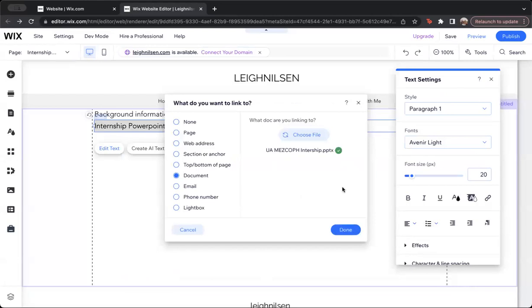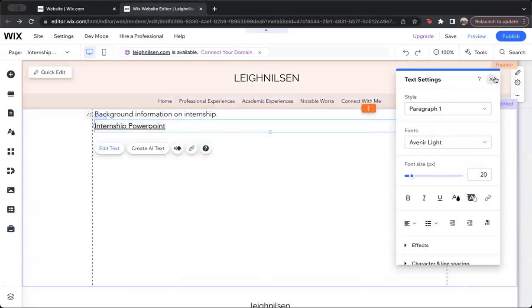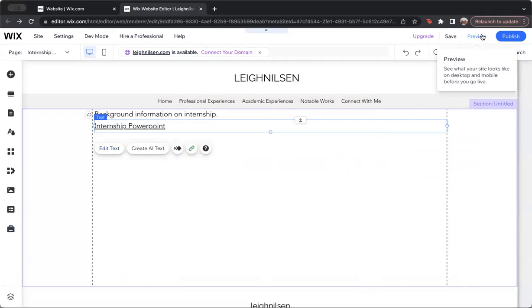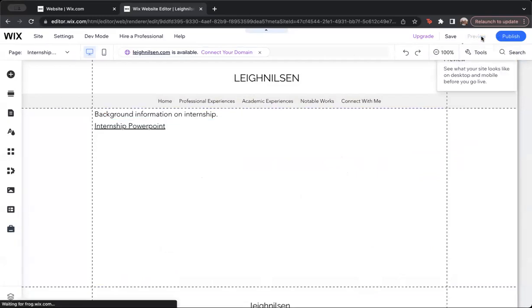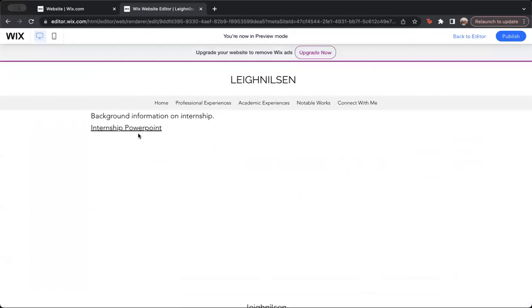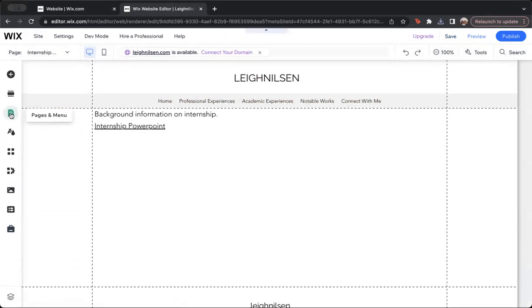So I'm just going to hit Add Page. As you see, it successfully went through, and it's going to be done. Now to make sure that it did successfully attach, I'm just going to go into preview mode. It's underlined. So then I'm going to hit my internship one. Because I have it downloaded as a PowerPoint, anytime someone clicks like that, they're just going to get their own download of the PowerPoint, and then they're going to be able to access that. So then we know that's successful, so we're going to go back into our editor.